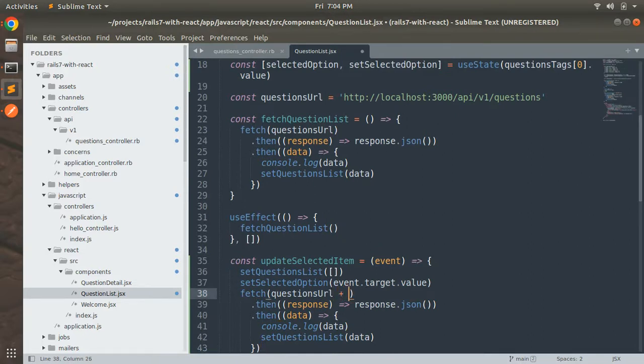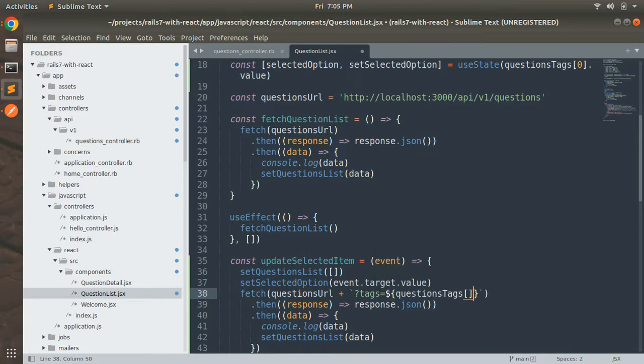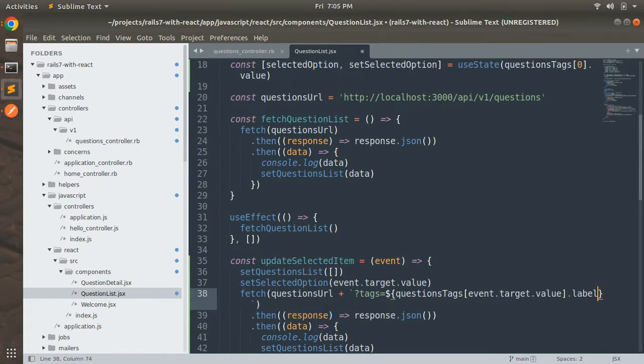So what we can add here is the plus, and then query parameters. The query parameters will be, let's say, tags equal to, and then the dynamic value here, so dollar, and then questions tags. And then what tag we need to set? The selected attribute's label we need to set here, whatever value we get from the event.target. So we just need to fetch that object from the question tags array here, and then we can use dot label here. Okay, and this will set the updated data.